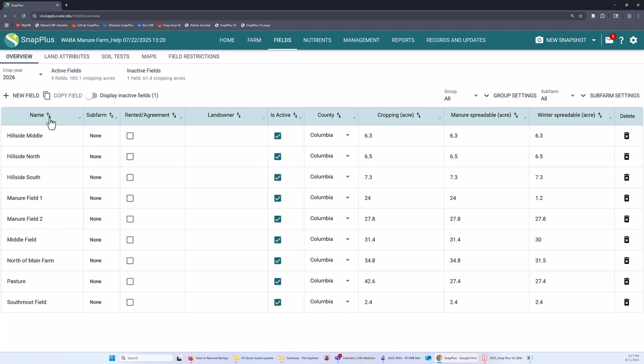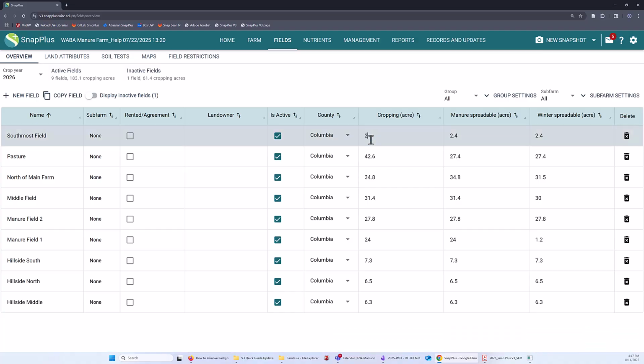If I have many fields on my field table, I can sort them by any of the columns in this table. I can do that by clicking on the column header until I see an arrow to sort in ascending or descending order. Another thing to notice about this page is that I have acres values here that are populated based on my map data. If for some reason I needed to edit this data by hand, I can do that by clicking inside this cell and updating to the correct acres value.